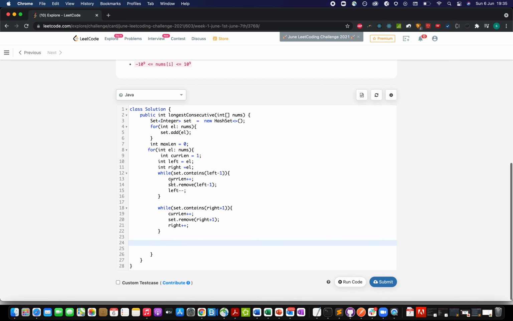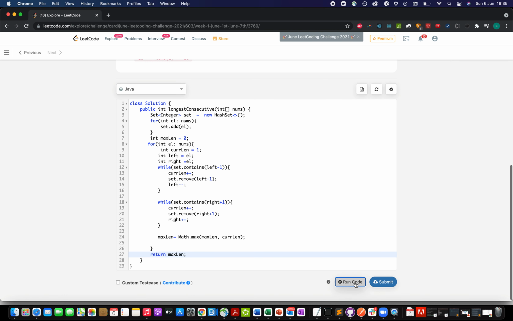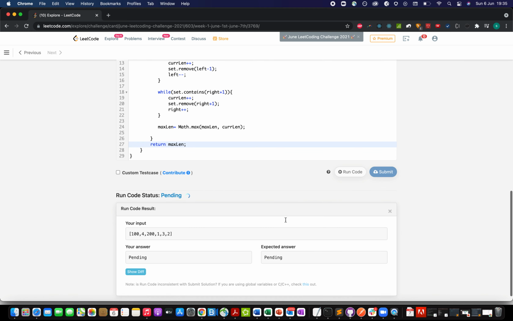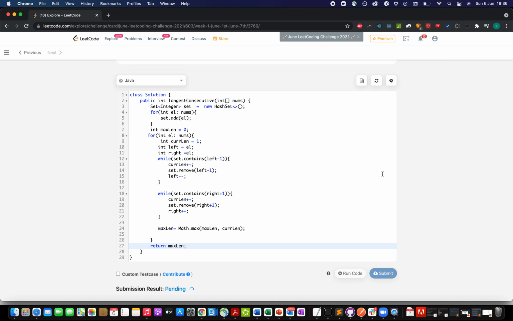Once I'm out of the loop, I'll compare it with the maxLength variable. maxLength equals Math.max(maxLength, currentLength), and in the end I'll simply return maxLength. Let's try this out. Looks good. Let me just submit it.